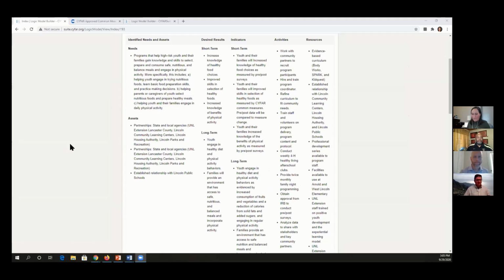So if everything worked, then you can now see a part of a logic model. You'll see in the top left the identified needs and assets. The second column is desired results. Those are your outcomes. Those are the ones that you want to get to at the end of your CYFAR grant. Then you'll see the indicators, which is how do you know that you have met your desired results? What activities are you going to do, and what resources will you need? This is a logic model from a grant that has ended, but it was a strong logic model.